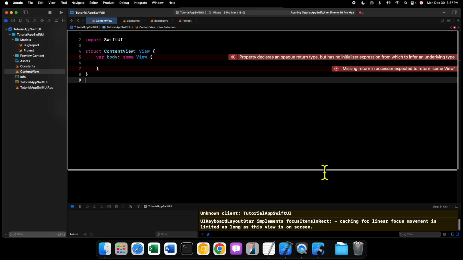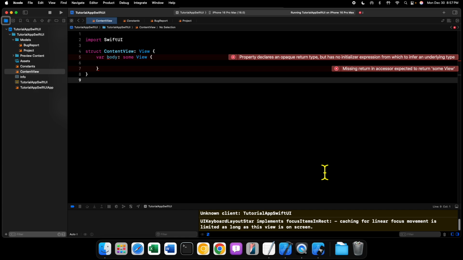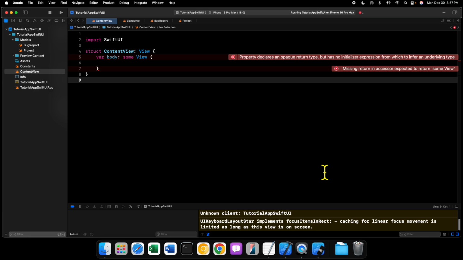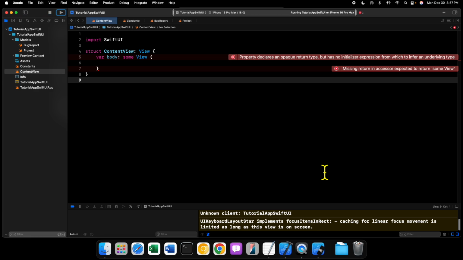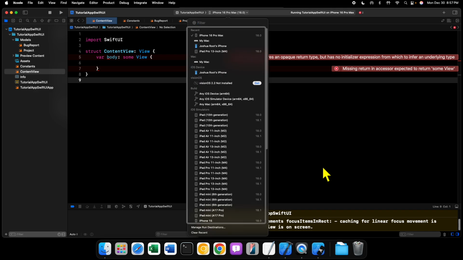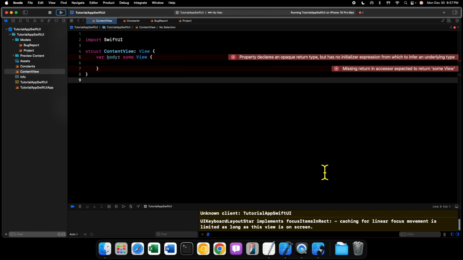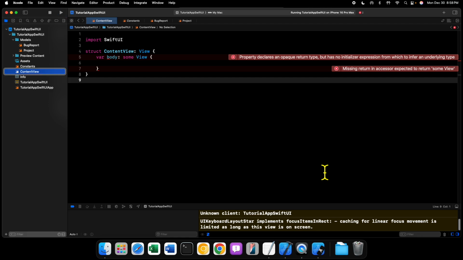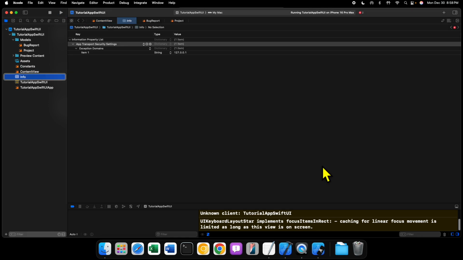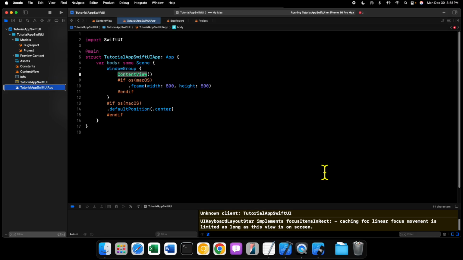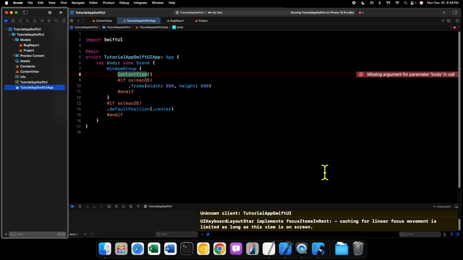So we'll go back into Xcode. I should also mention that this is macOS specific. So what I'm going to do real quick is change the run destination to my Mac so Xcode doesn't freak out. And then under Navigator, we want tutorial apps SwiftUI app.swift.